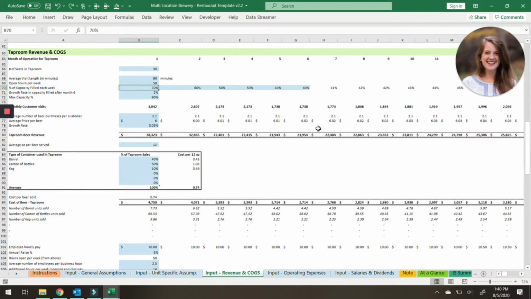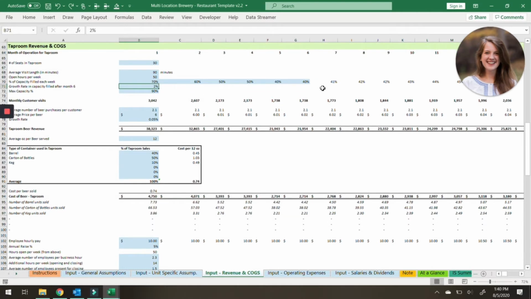Generally, I like to set the capacity higher in the first months and then drop it down, and then it will use this growth rate in cell B71 to start growing again after month 6. So you'll set individually for the first 6 months, as shown in the light blue, and then you'll see that it begins to increase using this growth rate here.